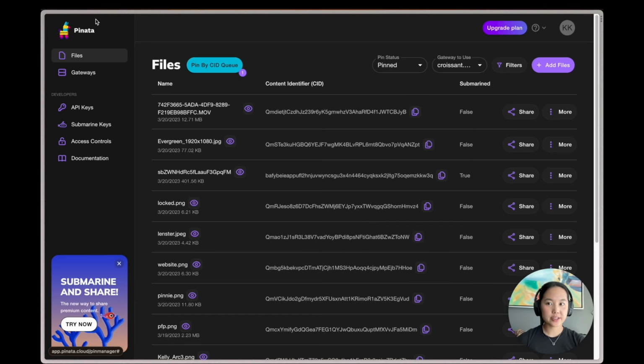Otherwise, let's get into it. Alright, so currently I am on my Pinata Pin Manager. If you don't have an account, you can go to pinata.cloud and just sign up for an account. It'll take you less than 5 minutes to do that.